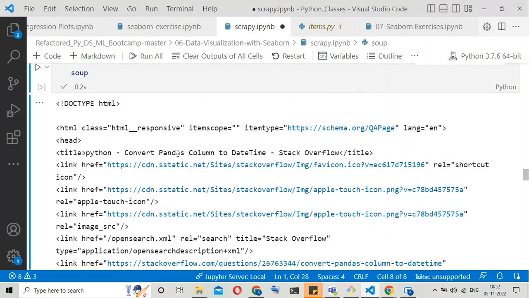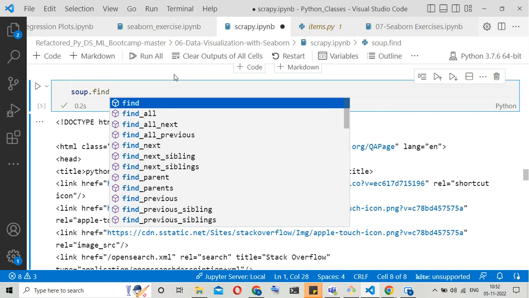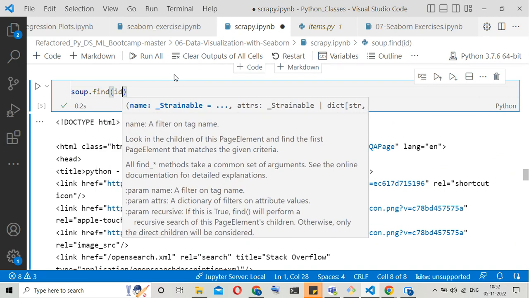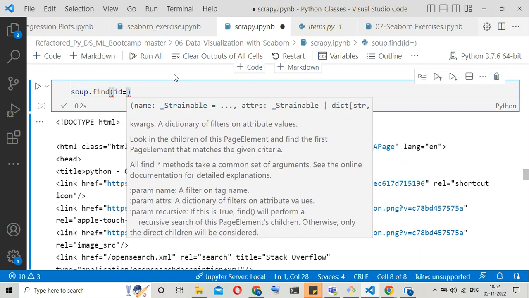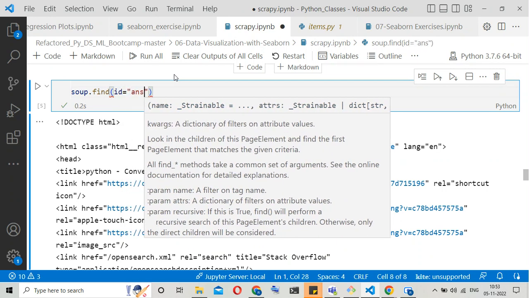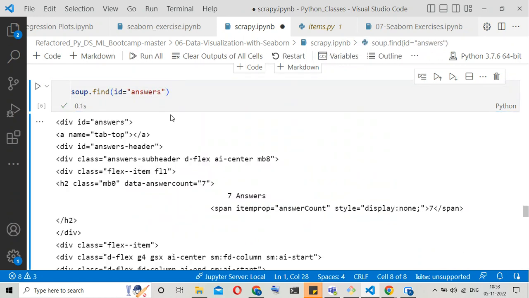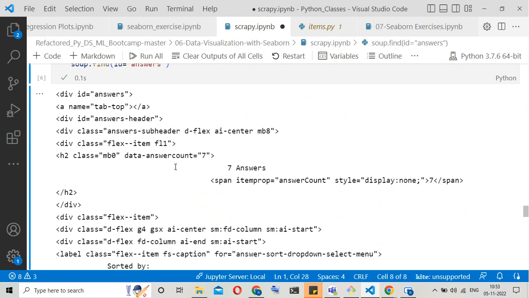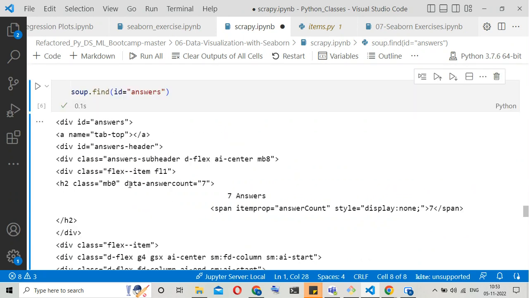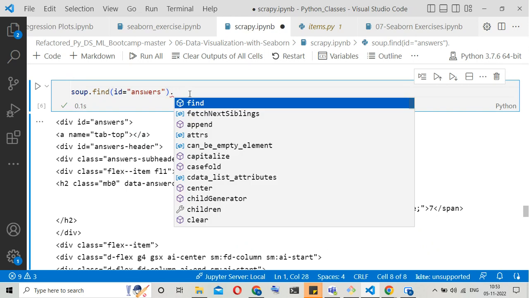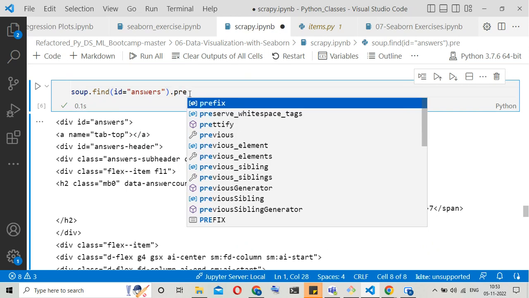Okay, dot find, and you will mention this answers. Yes, so this is giving you this piece. We were interested in the answer. Okay, one more command is there, prettify.